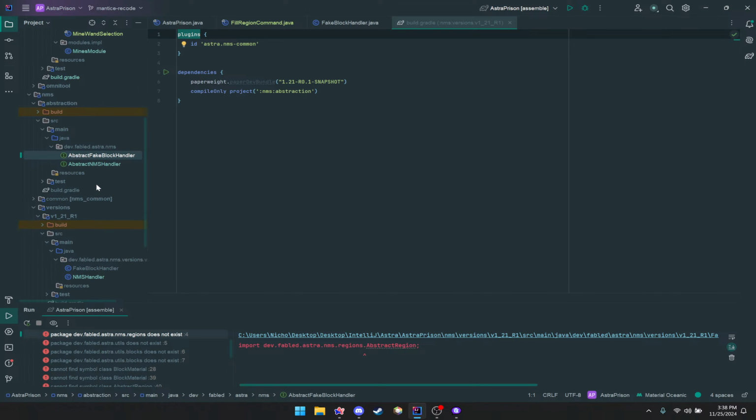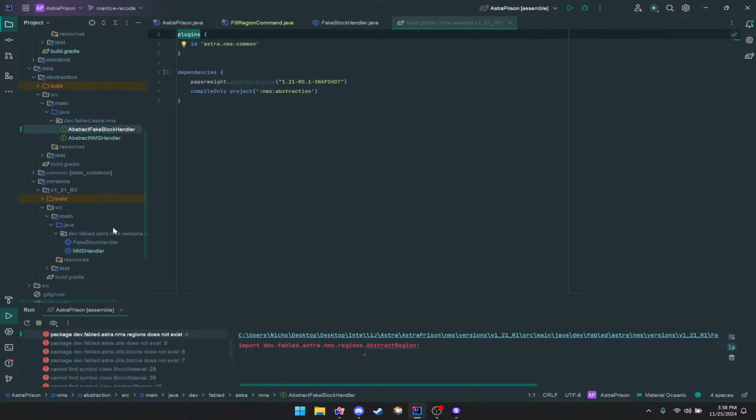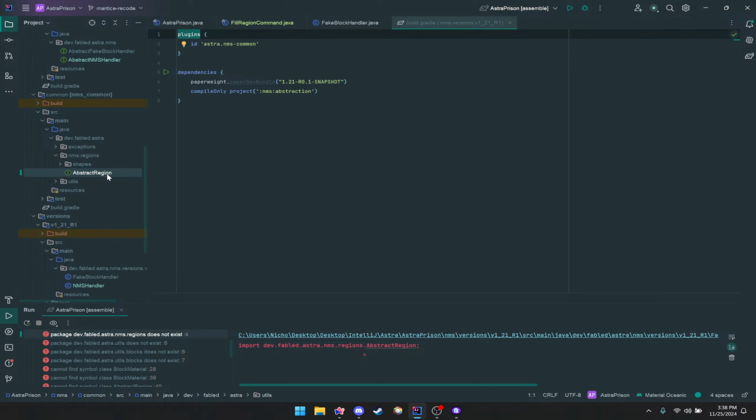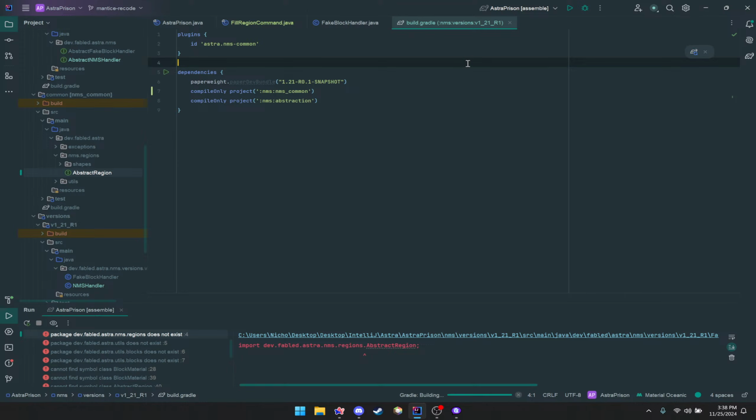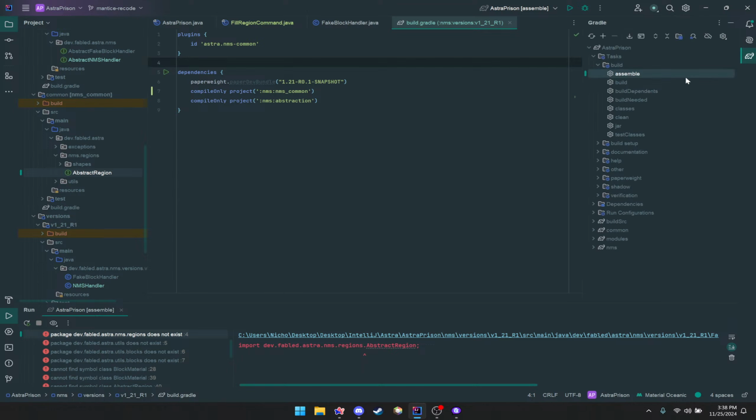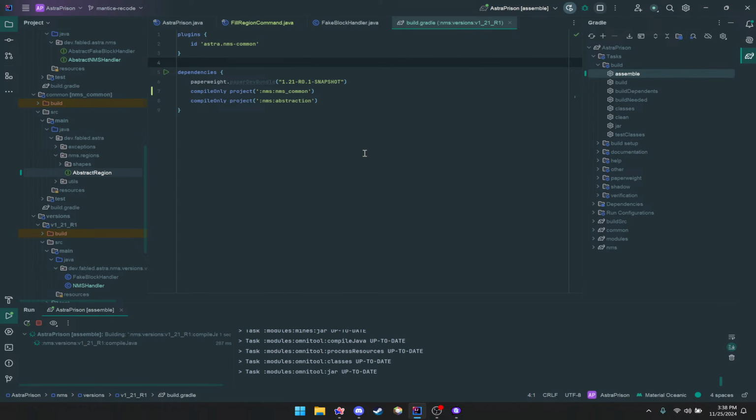Abstract fake block handler. Oh, you know what it is? It's not getting this right here. So we need to add our animus common here in our version module. So hopefully that should fix this error down here. Yep, there you go. Build successful.